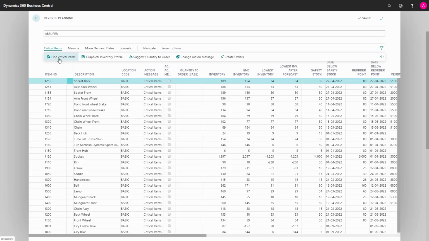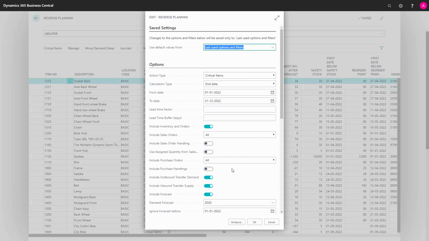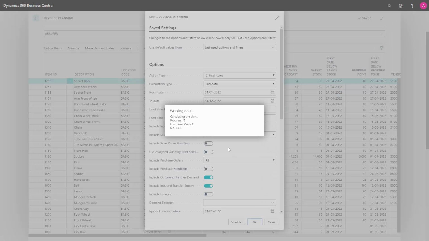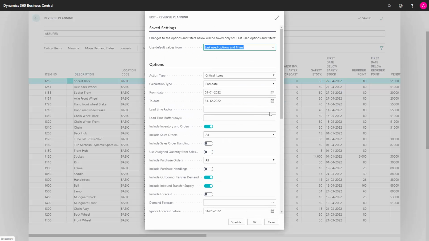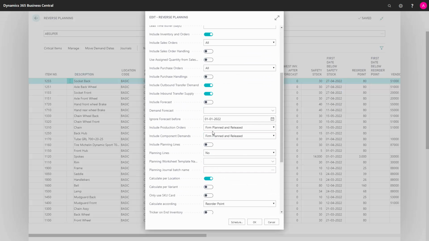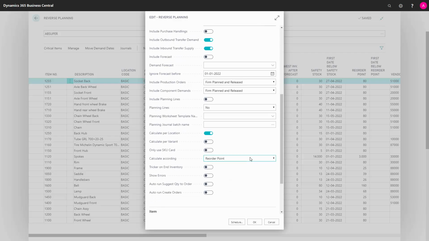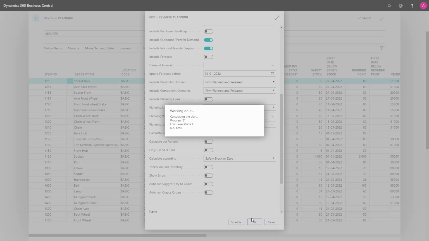Whereas if I made the same calculation but without the forecast, this is the same in the planning journal. It's possible to ignore the forecast. So if I'm calculating without the forecast, which will make in this scenario 26 lines only, and this way I could continue calculating with no forecast, and I would like to calculate according to safety stock or 0 for those items that don't have safety stock.